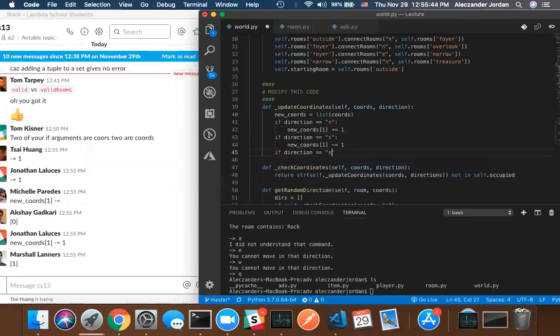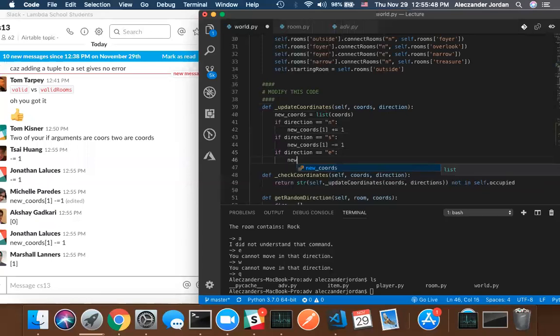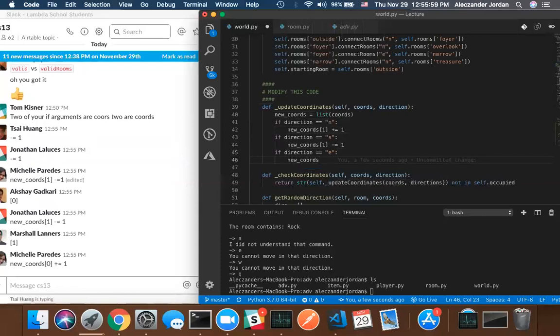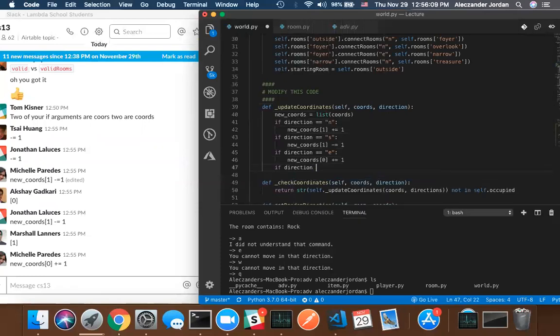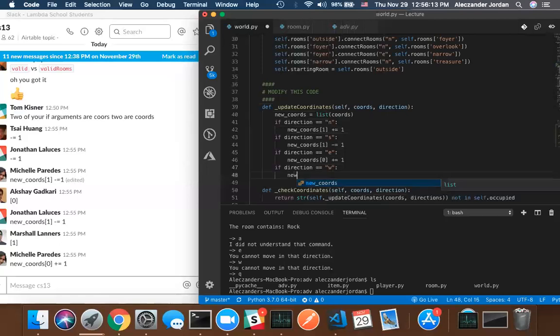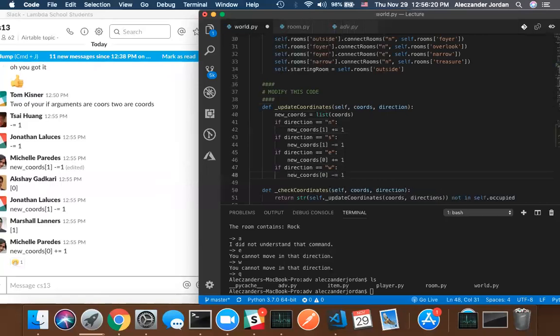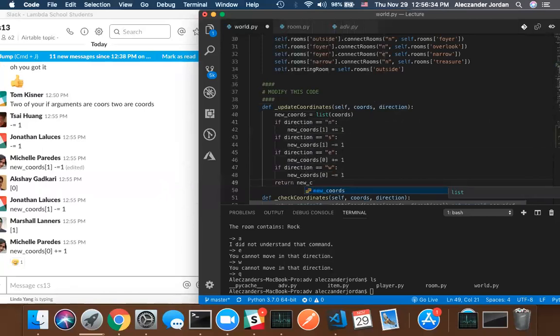And then I think you guys can feel a pattern coming. If it's east, which is to the right, what do we do there with new coordinates? Yep, it's exactly right, Michelle. Good job. New coordinates 0 plus equals 1. And then finally, this is a gimme. The direction is west. So obviously new coordinates 0 minus equals 1 to indicate that you're moving to the left. So you update the coordinates based on which direction you want to move in. And once you have the updated coordinates, you have to return them. So you just finally return new coordinates.